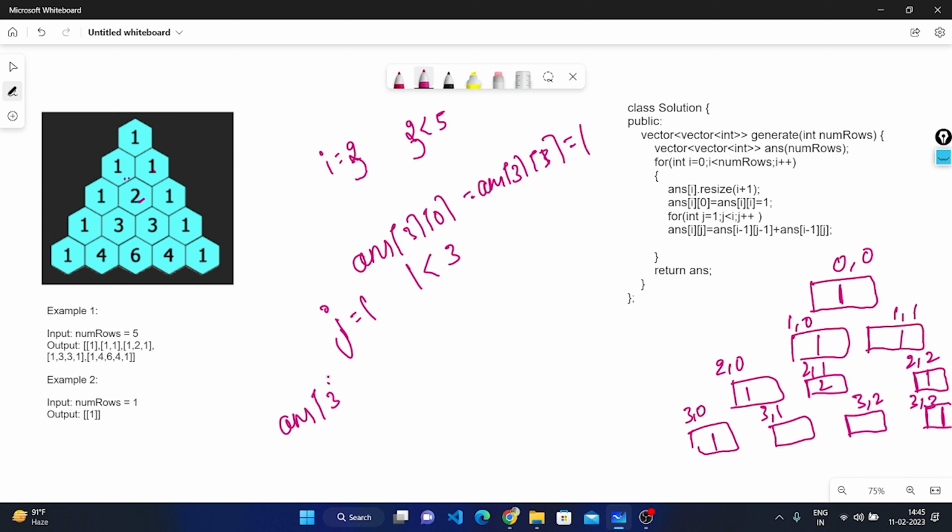Answer 3 1 will be now: answer of 3 minus 1 is 2, answer 2. Here j is 1, 1 minus 1 is 0, so 2 0. i minus 1 means 3 minus 1 is 2. j is 1. Now we are adding the previous row's 2 0 and 2 1. We are adding these two. 1 plus 2 is 3. We are storing it in 3 1.